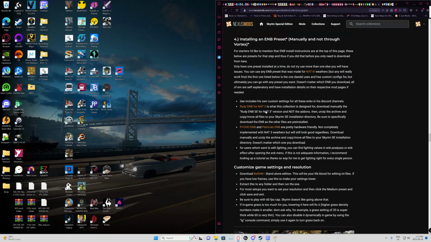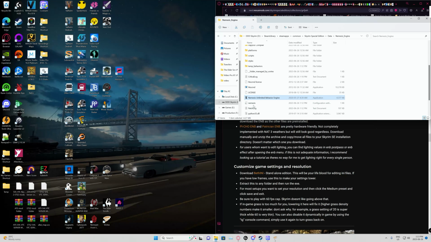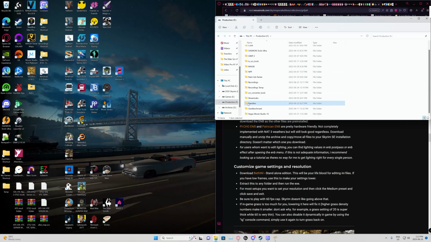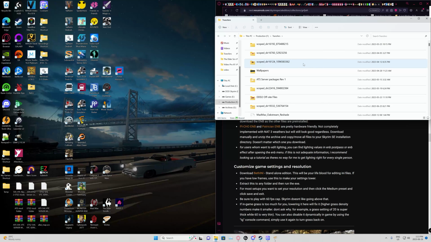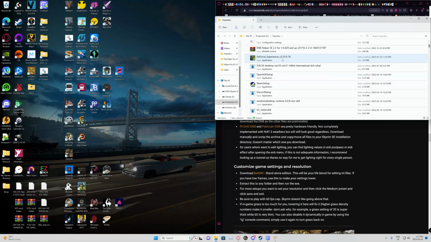Installing an ENB preset. Okay. So here we go. We'll use this window, and we'll go to my production drive and my transfers folder. Okay, and then DDD2 offsite files. I think that the ENB should be in here. This is Patrician. Oh, maybe it's not in there yet. It's possible that the ENB I want to use, I neglected to move into that folder.